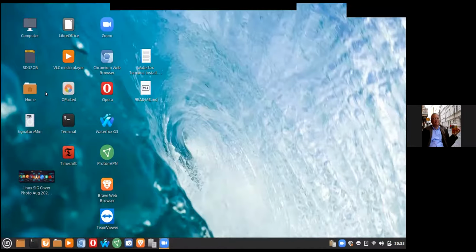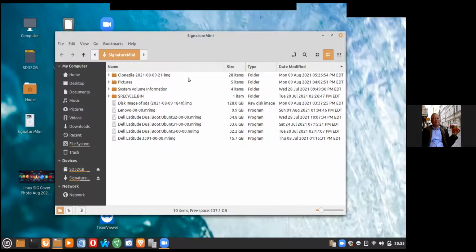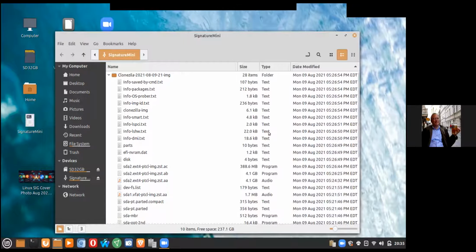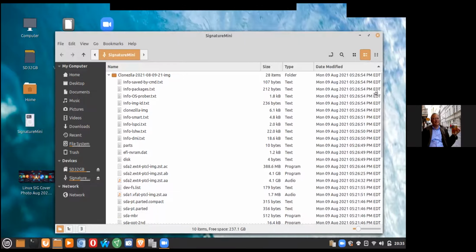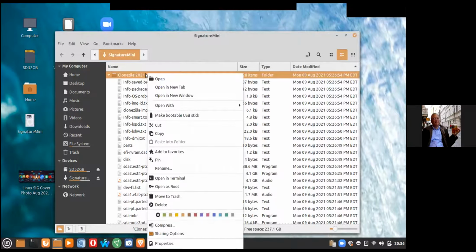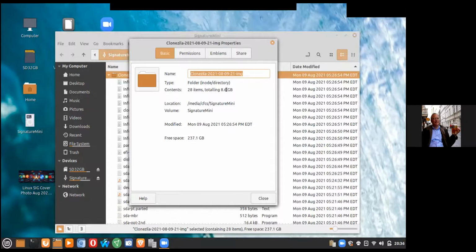And the question is, is there any compression? So let's take a look at what it actually did. So there's the signature. Here's the Clonezilla image. This was done on Monday, 28 items. So it's breaking it up into stuff. Is it telling me the size? No, oh, there it is. Size is just 28 items. Let me see if it's going to tell me. 8.6 gigabytes. Okay, so that's a pretty good compression. It's a little better than what Macrium Reflect was going to do.